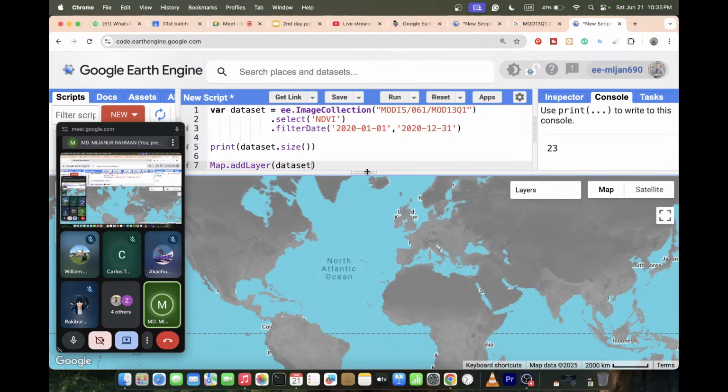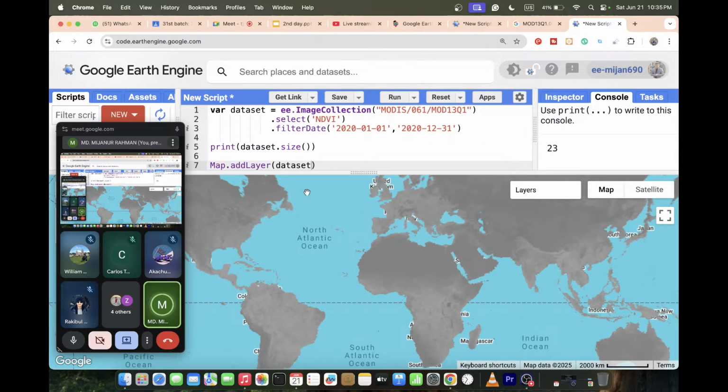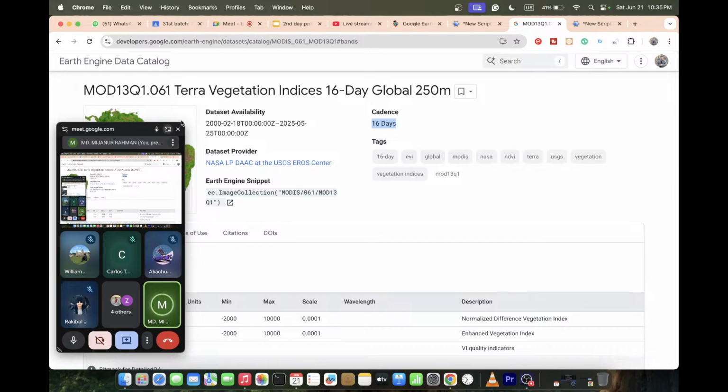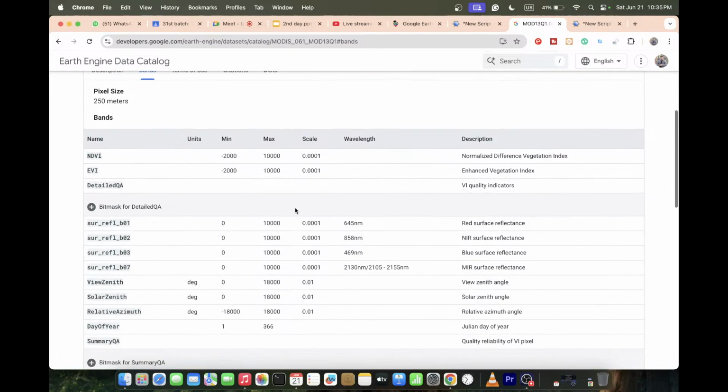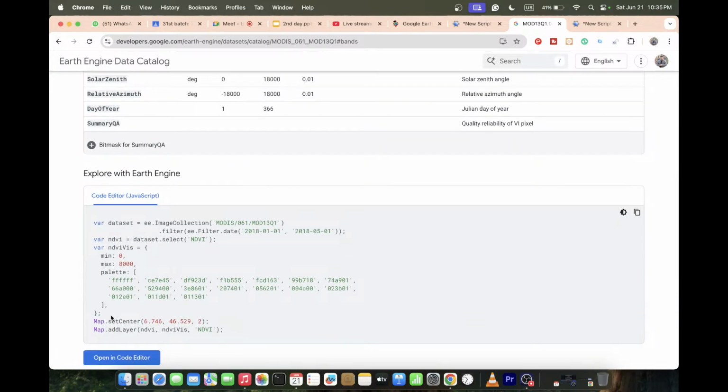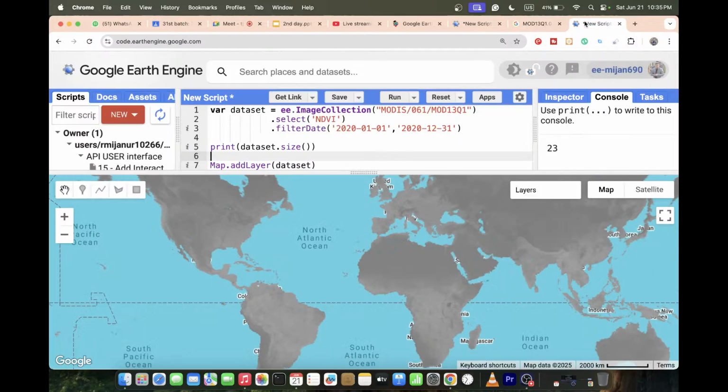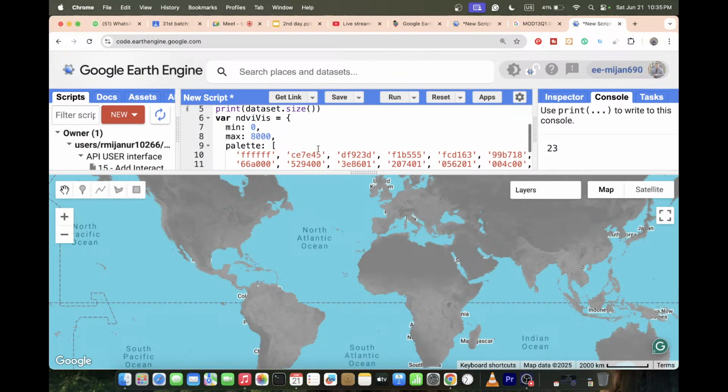But I want to add the color, so then we can easily identify where the vegetation is better or good or whatever. So I copy the color code. In this dataset we also find some color code. You can see, I just copy the visualization parameter and then paste it here. So in this tab you can see they have basically created a dictionary.